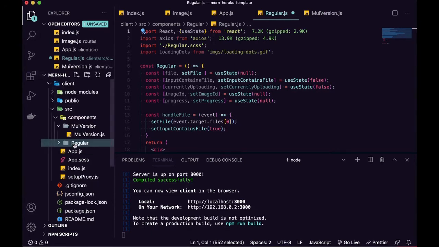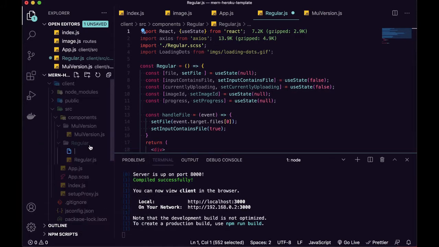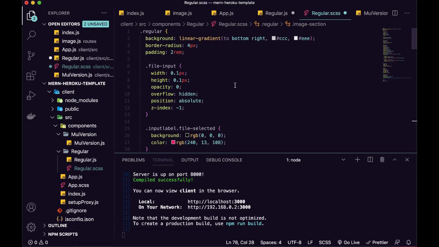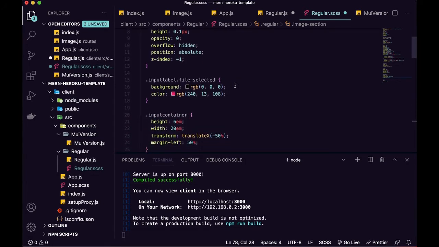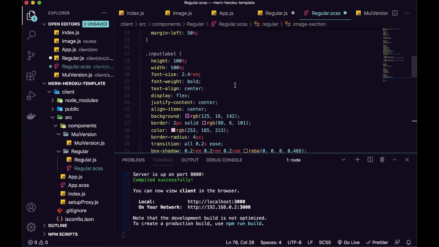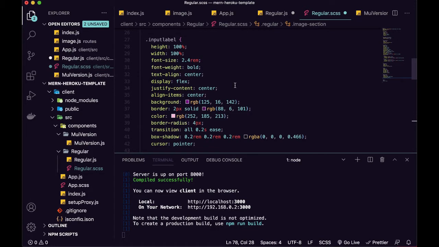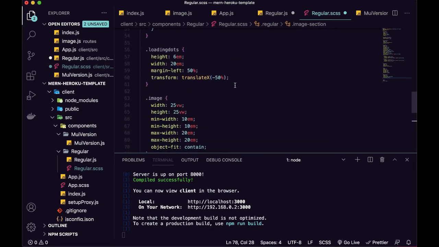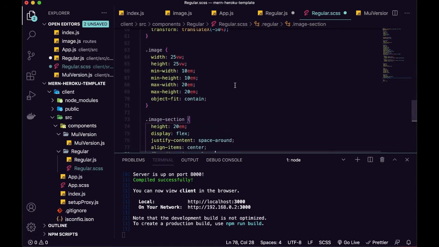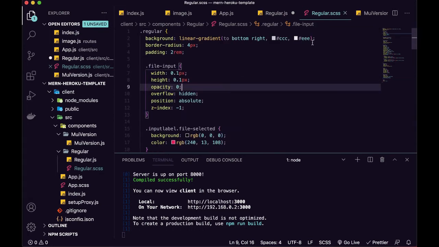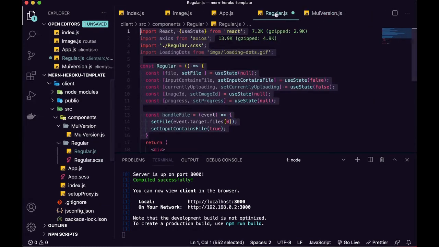Now we're going to add that style sheet. So again, I'm just copy pasting this over. You should grab it from the resources files linked in the description. Main thing here is we're just hiding the actual input itself and we're styling the label. And there's our loading dots and some styles for the image when we display the image that we get back from the server. So add those, save that.